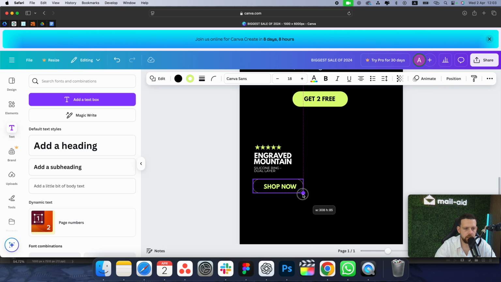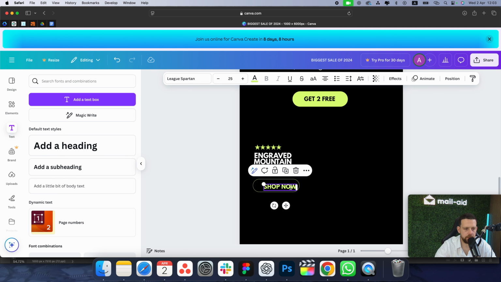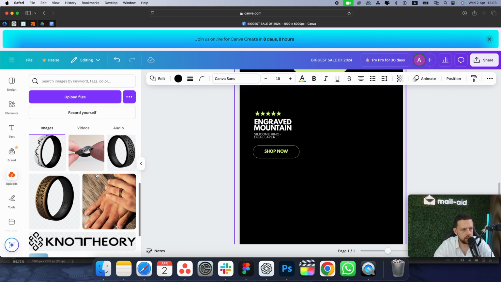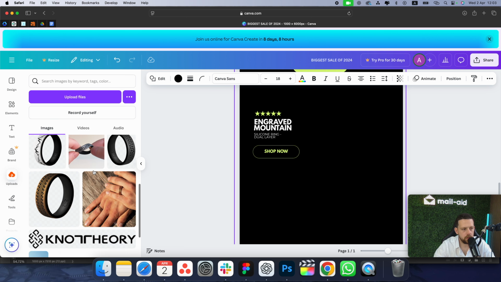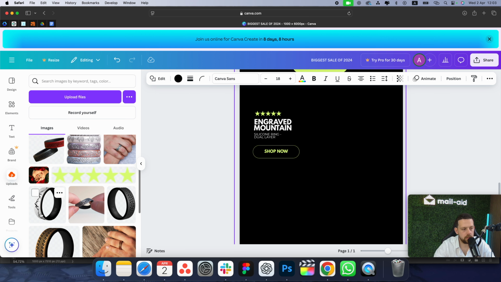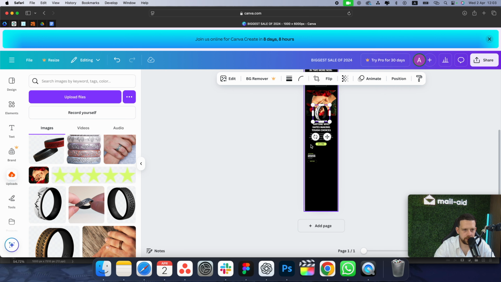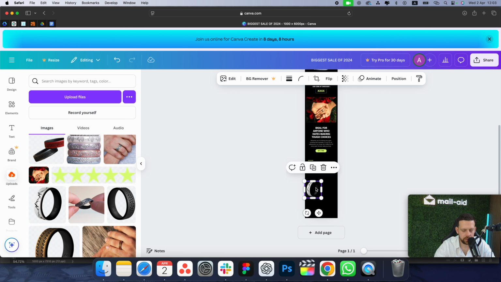Great, and the button will be slightly smaller here, so our text should be 2, like this. And now let's add our images. Let's go to the product. It's going to be that one. Where it is, okay, perfect.